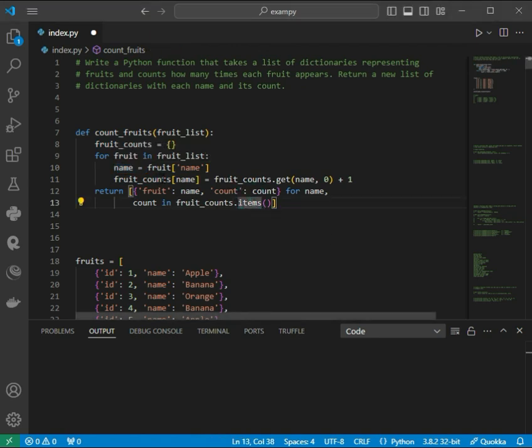And then for each fruit name we check if it already exists in the dictionary. The get method returns the current count for that fruit name if it exists, or 0 if it does not exist. And then we increment the count by 1 and update the dictionary.